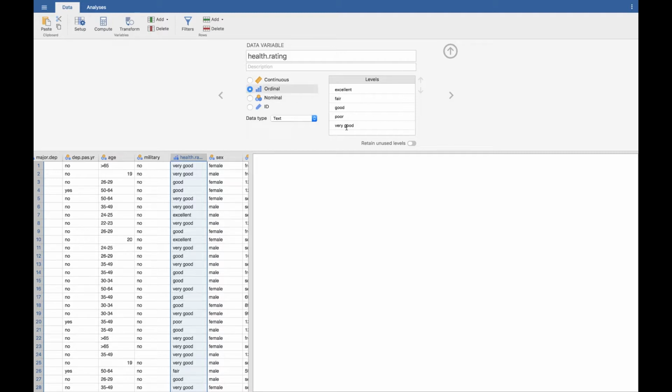And then what we have to do is modify the levels. So we're gonna put very good up to indicate to the computer that excellent is higher than very good, and then good is lower than very good, and then fair, and then poor. So this is in the correct order. It's very important to get that done so that when we actually look at the visuals and run the analysis and that sort of thing, it's going to make sense.